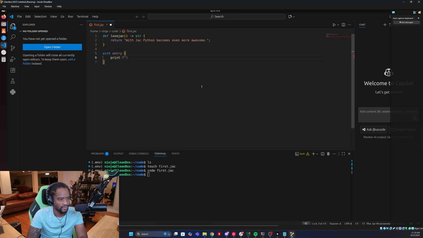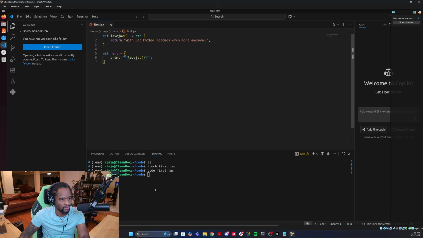Let's just print our love Jack just to get this example going. All right, let's make sure that this is a proper F string with our standard. F strings work exactly as you would expect. Pretty much, if I don't talk about it, just assume it works exactly like it does in Python. Okay, so let's just run this, make sure everything's running. So Jack first.Jack. Okay, cool.